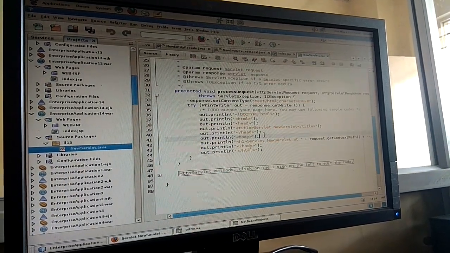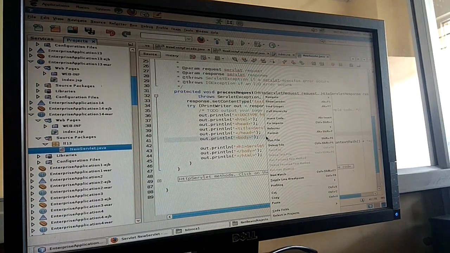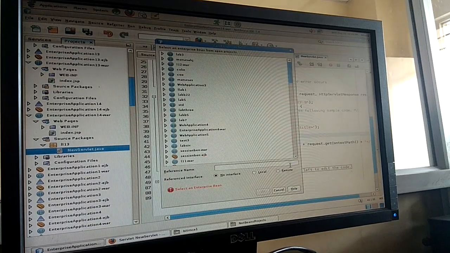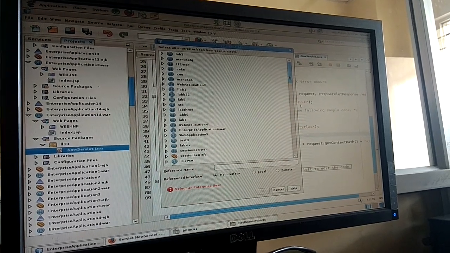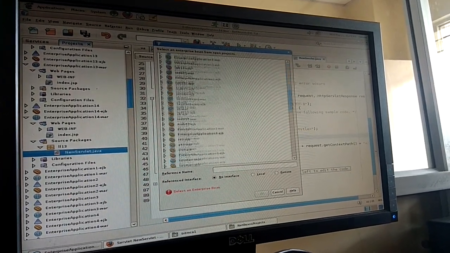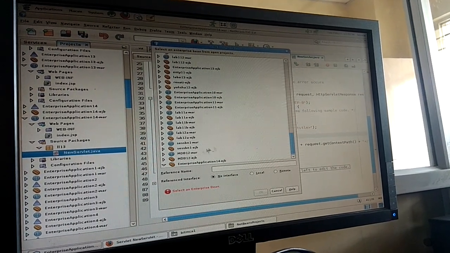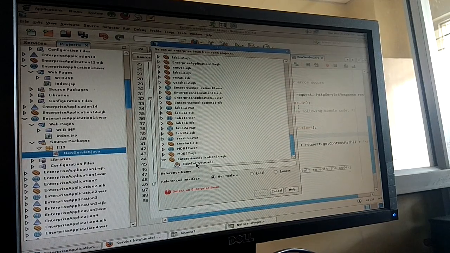Once we have done that, as usual, you need to right click, insert code. Here you need to call enterprise bean. For session bean also you have to call an enterprise bean. For your entity bean also you have to call an enterprise bean. Only for the 12th program you have to call your JMS services.